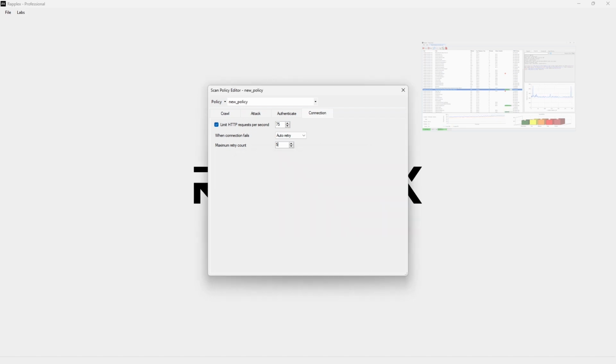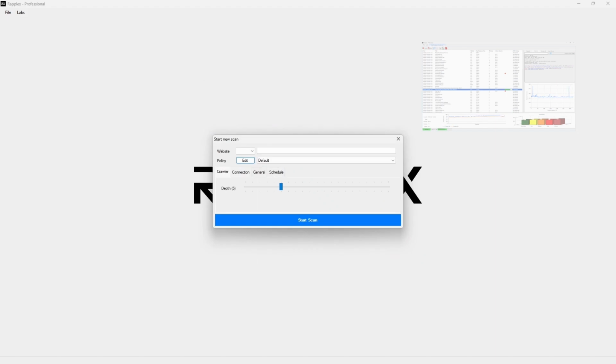Within the scan prompt, you have the flexibility to edit specific policy parameters for an individual scan. These changes will only apply temporarily, and will override the selected policy for that single scan. Once your configuration is set, you're ready to start your new scan. Finally, the Schedule tab lets you plan a scan for the future. Whether it's during off-peak hours or weekends, Rapplex gives you the option to scan at your convenience.